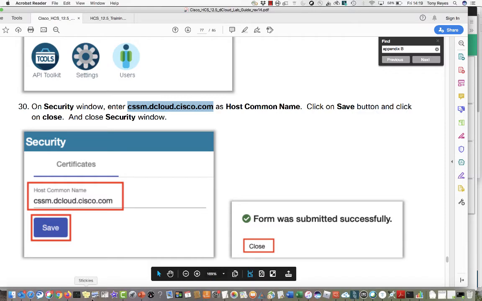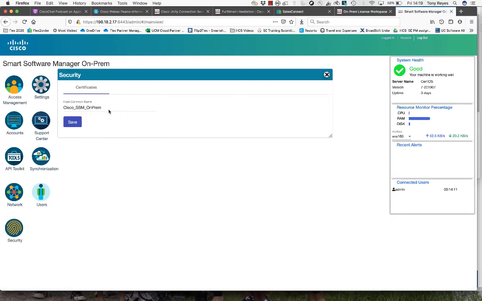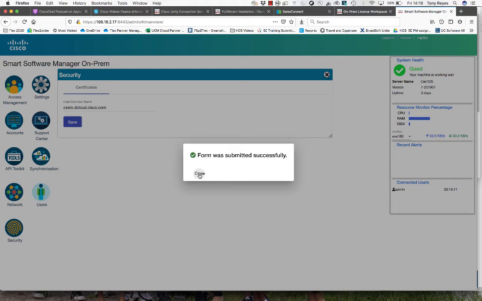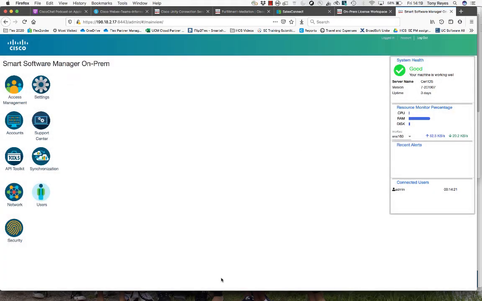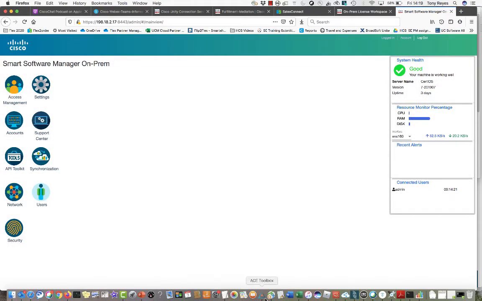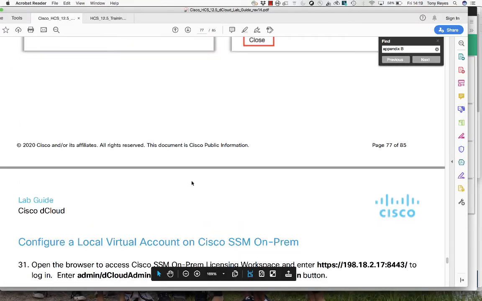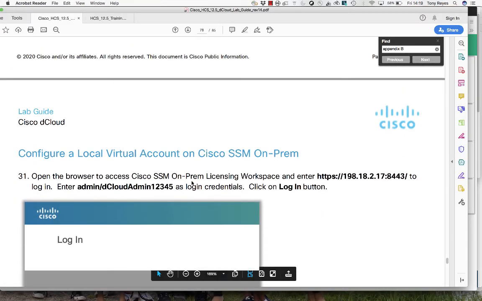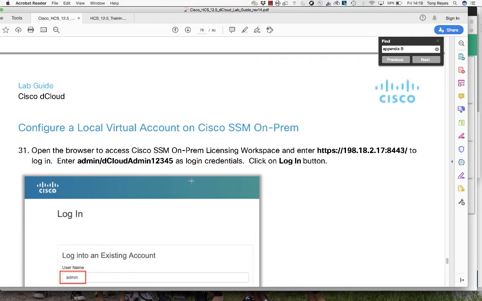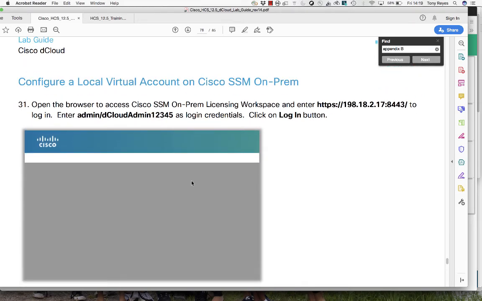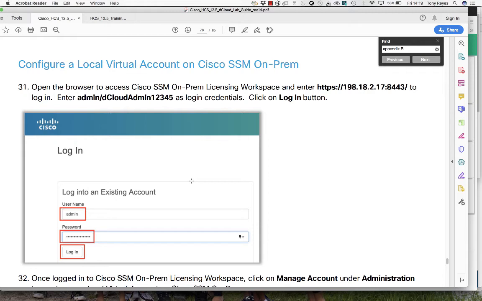All right, so let's go do that. Click it as that. Hit save. Hit close. So we got the security piece done. All right. Configure a local virtual account on the CSSM. This is what the apps are going to use to connect to. This is going to be their new virtual account.